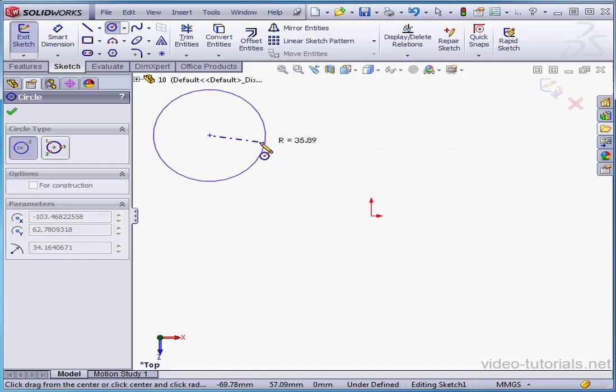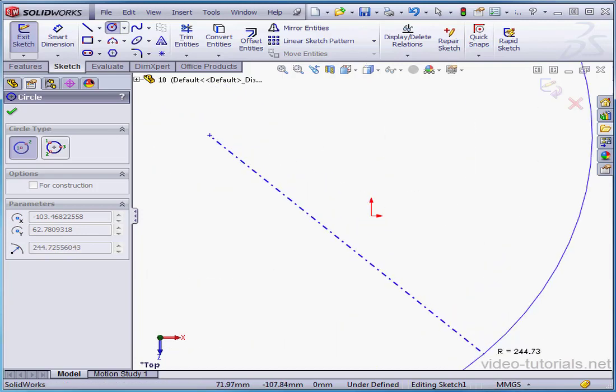As you see, I've got the feedback that displays the radius of the circle. Now this is just a guide. It gives me the approximate size of my geometry. Right now the radius is about 30 millimeters. Remember, we're working in millimeters, grams, and seconds, and we see that in the status bar.